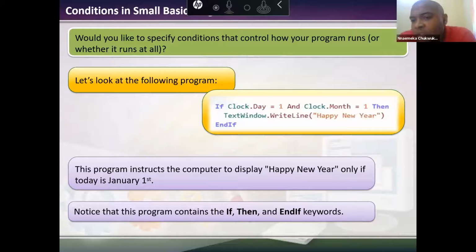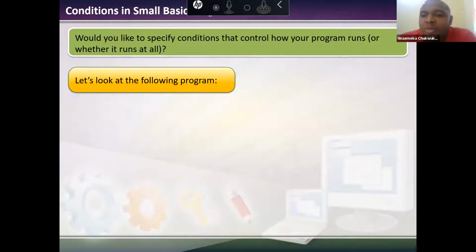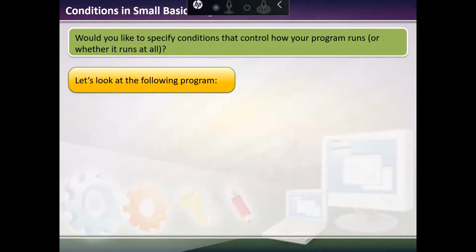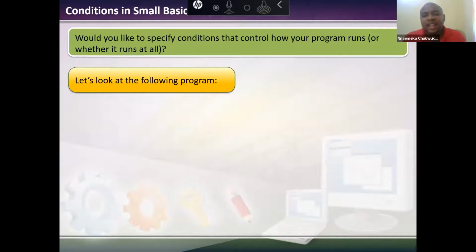What's the first day of the month? It's day 1, right? Somebody is already writing. I'm asking questions. Don't write yet, Faith. It's not time. So the first day of the month is day 1, right? Yes. And the first month of the year is what month? January.